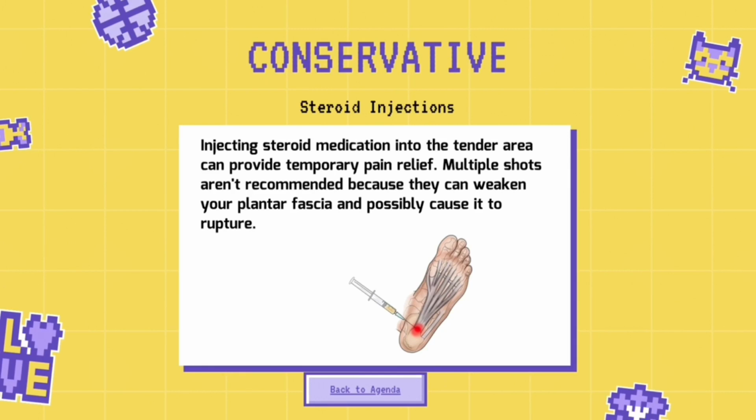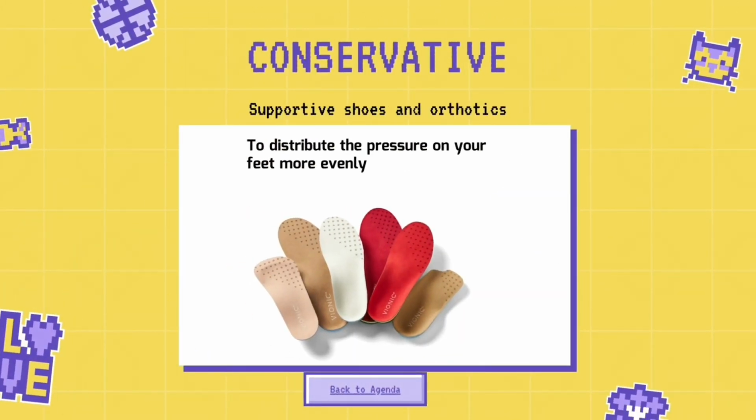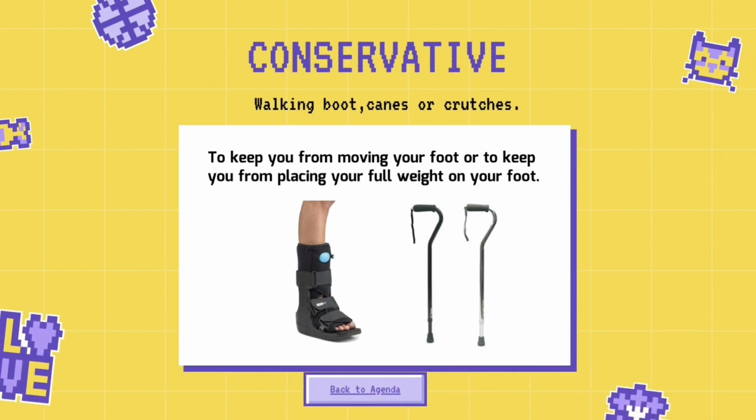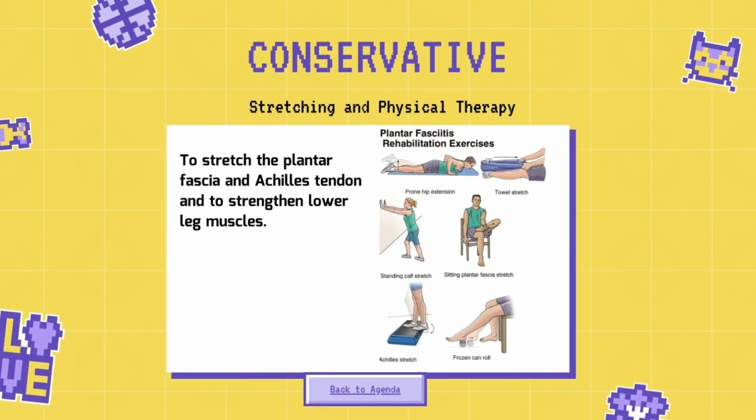cause it to rupture. There are also special devices or tools such as supportive shoes or orthotics, which can help to decrease the pronation and decrease the mechanical stress on the plantar fascia. Next, a splint, which is a rigid tool to keep the foot stretched out at 90 degrees while sleeping. Other special devices like walking boots, canes, or crutches are also used to keep patients from placing full weight on the foot.